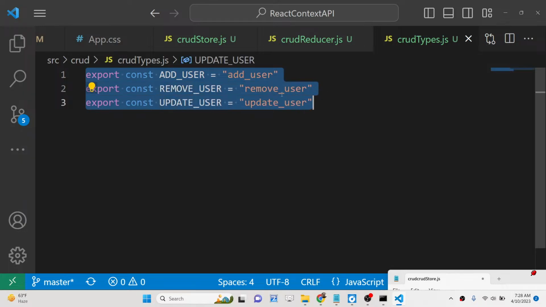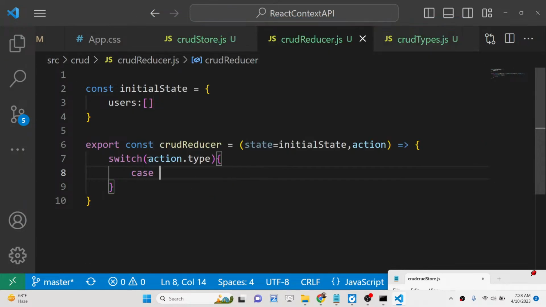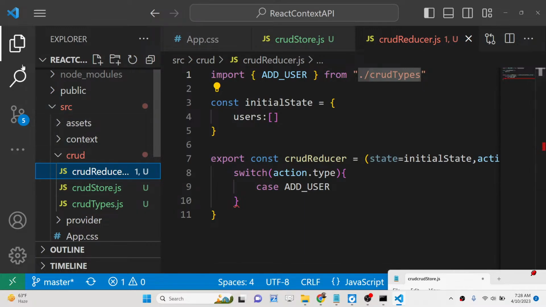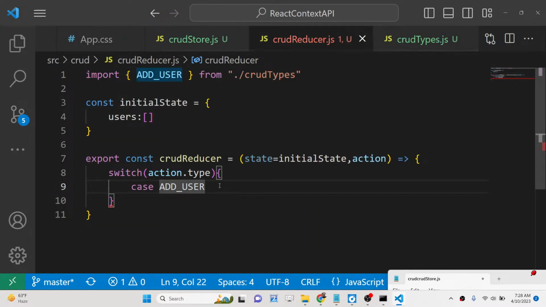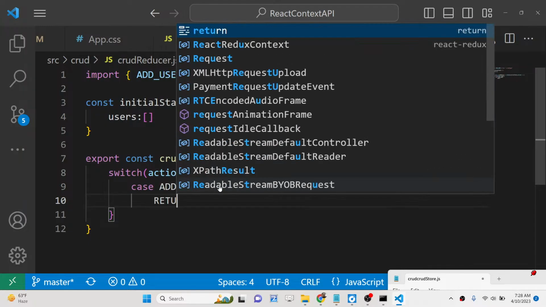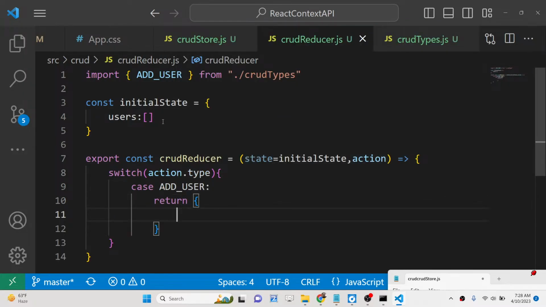We are exporting this. Now we can include this simply inside your reducer file. We can put a case here and then we can say ADD_USER. It will automatically get imported from the CRUD types file here. We have exported that. And then inside, after the colon, guys, we will simply say right here, we need to return the state here for this. So now we need to define the logic, guys.